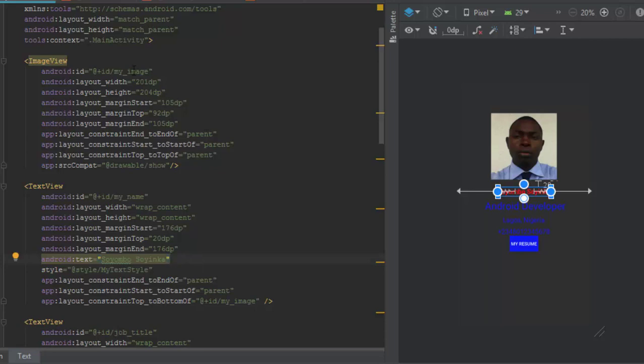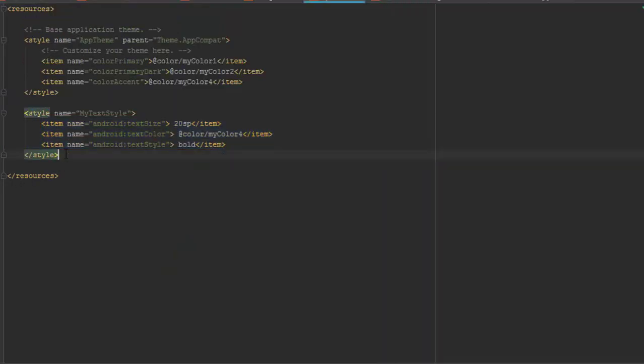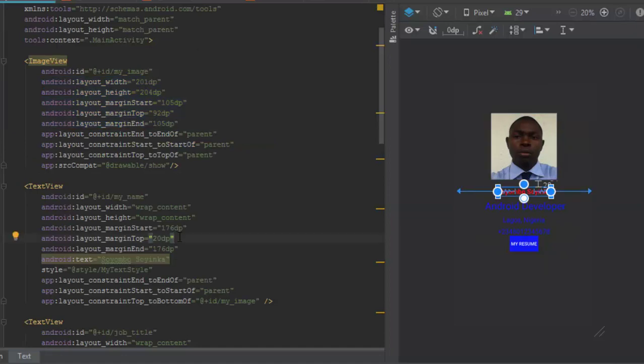We know we are going to use so many images in our app, and we know that those images will share the same attributes. We can copy all these attributes and put them in a style. We can create a new style called my image. So let us undo the changes we have made.